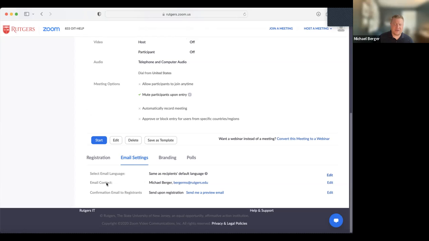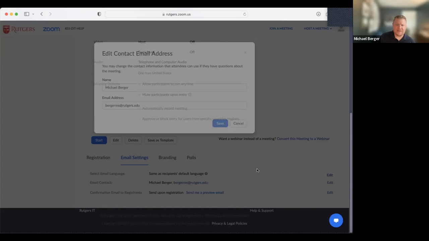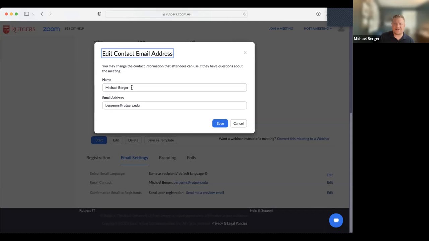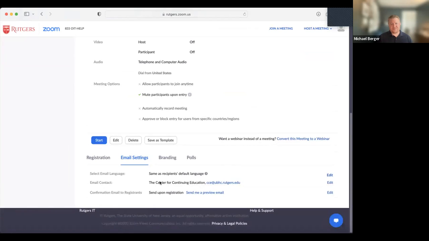Email settings. This is about who the email contact is for this Zoom registration. If you want, you can edit this. Let's say maybe you have a universal email address for your program. You could put the universal email address for your program. So for example, ours is cceubhc.rutgers.edu. And I could put the Center for Continuing Education. And it looks nice and professional. I save that. And so anybody who registers for this is going to see this email contact. This is going to be who they contact if they have any issues.